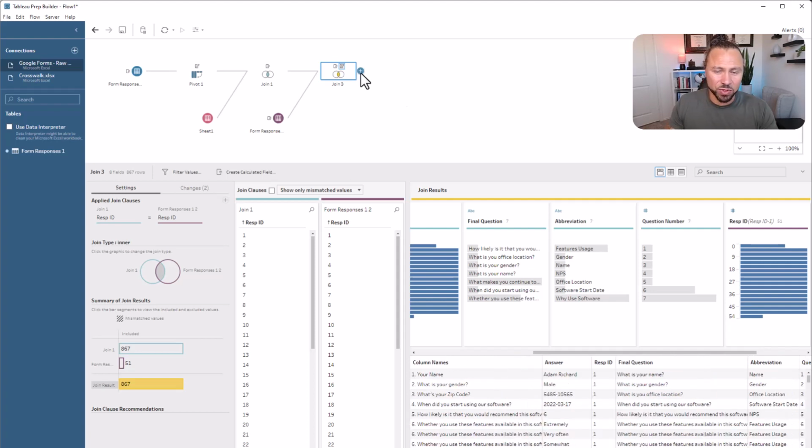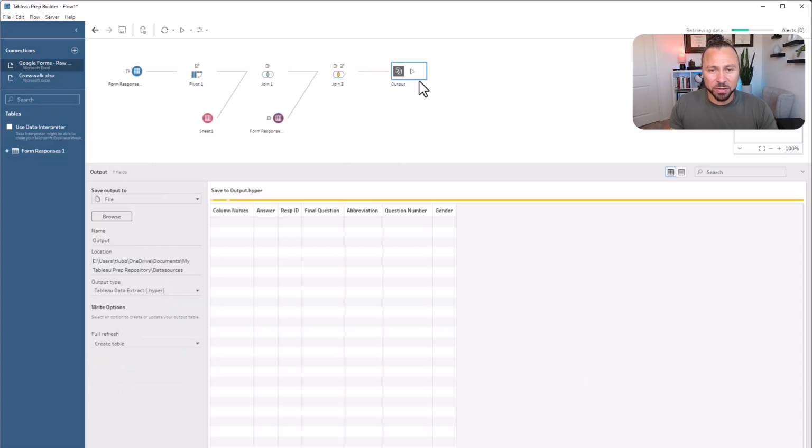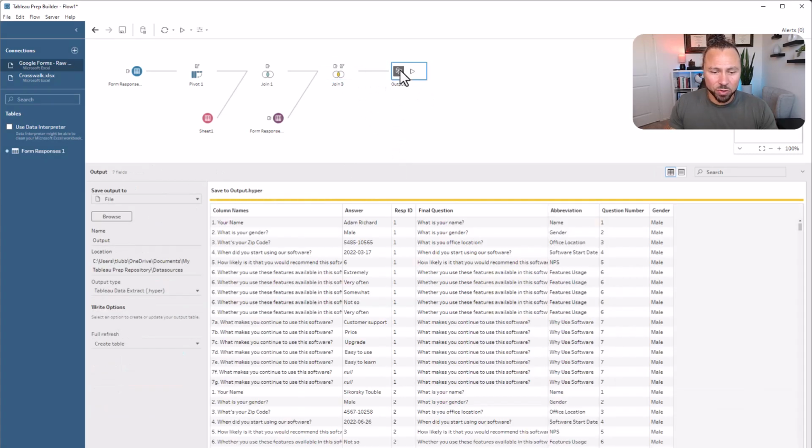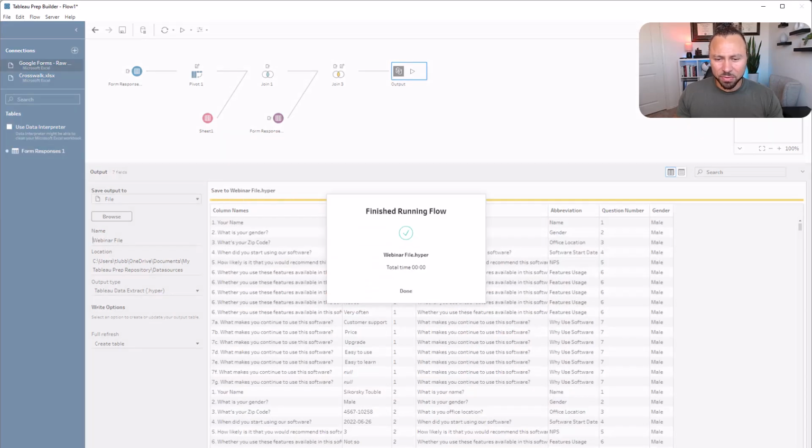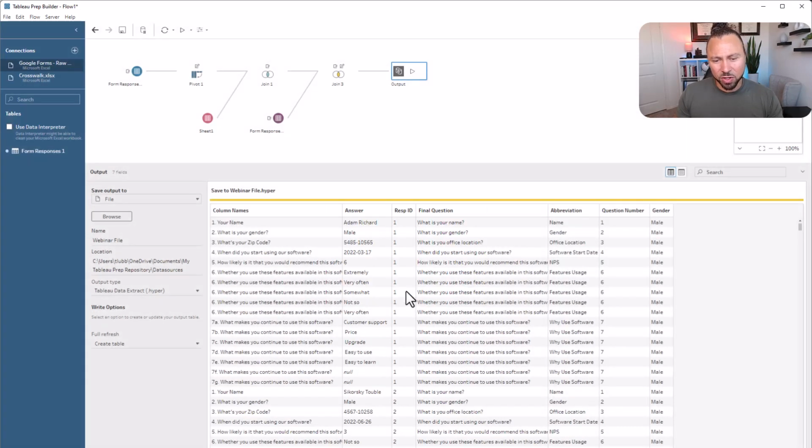We're now going to do an output step here, which is going to output this to a hyper file that we're then going to open up in Tableau and move to the next step in Tableau Desktop. We figure out where we want to save it. Right here is the location where it's going to be saved. I'm just going to call this the webinar file. And let's hit run flow. It's going to run it and save in that location. Go to that location and double click that file and it'll open up in Tableau for you. So I'm going to do that now and then I'll show you what it's going to look like in Tableau. All right, so that is the data cleaning process.